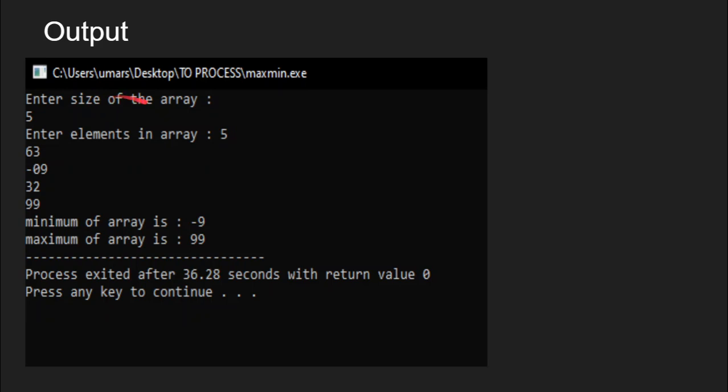Initially the first element is 5, and with this first element the minimum was found by checking with 63, minus 9, 32 and 99. While checking with minus 9, the minimum number is found. Likewise, 5 is taken as the maximum element and then the loop rotates. 63 is greater, minus 9 is lesser than 5, then 32 is greater, and finally 99 is greater than all the elements. By checking this way, this program has found the maximum element is 99.